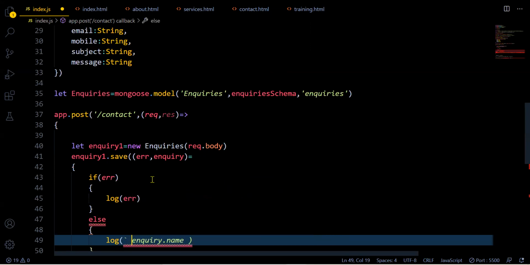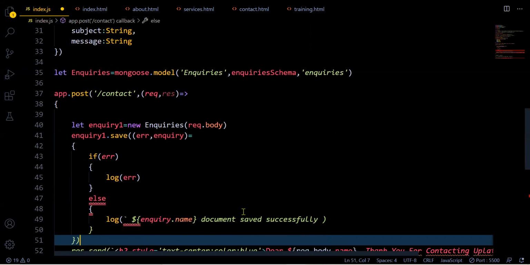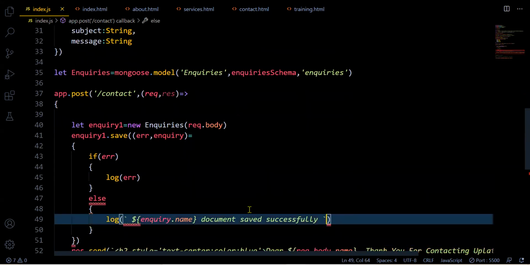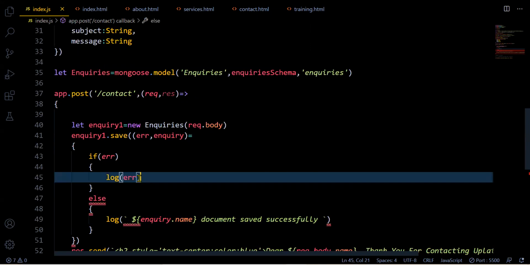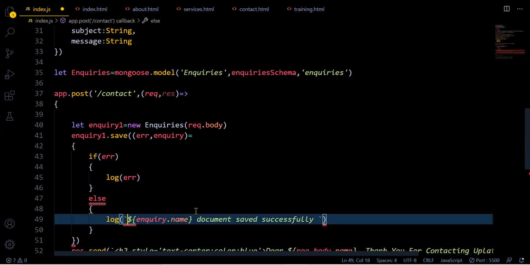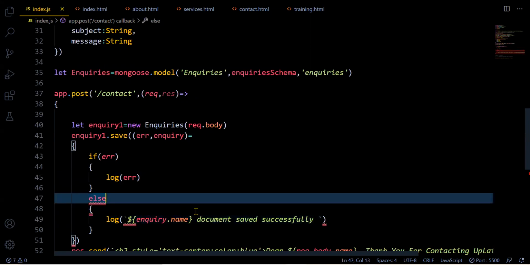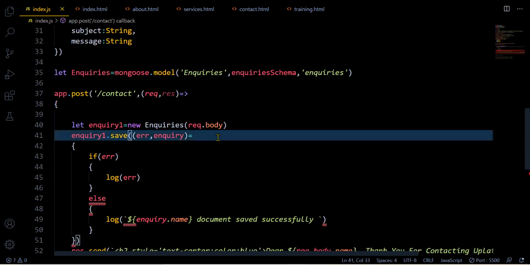We'll make use of a template literal: document saved successfully. Fine, that's it. Let's close this string template. Still, we are getting an error. Okay, actually, we did not use that correctly.